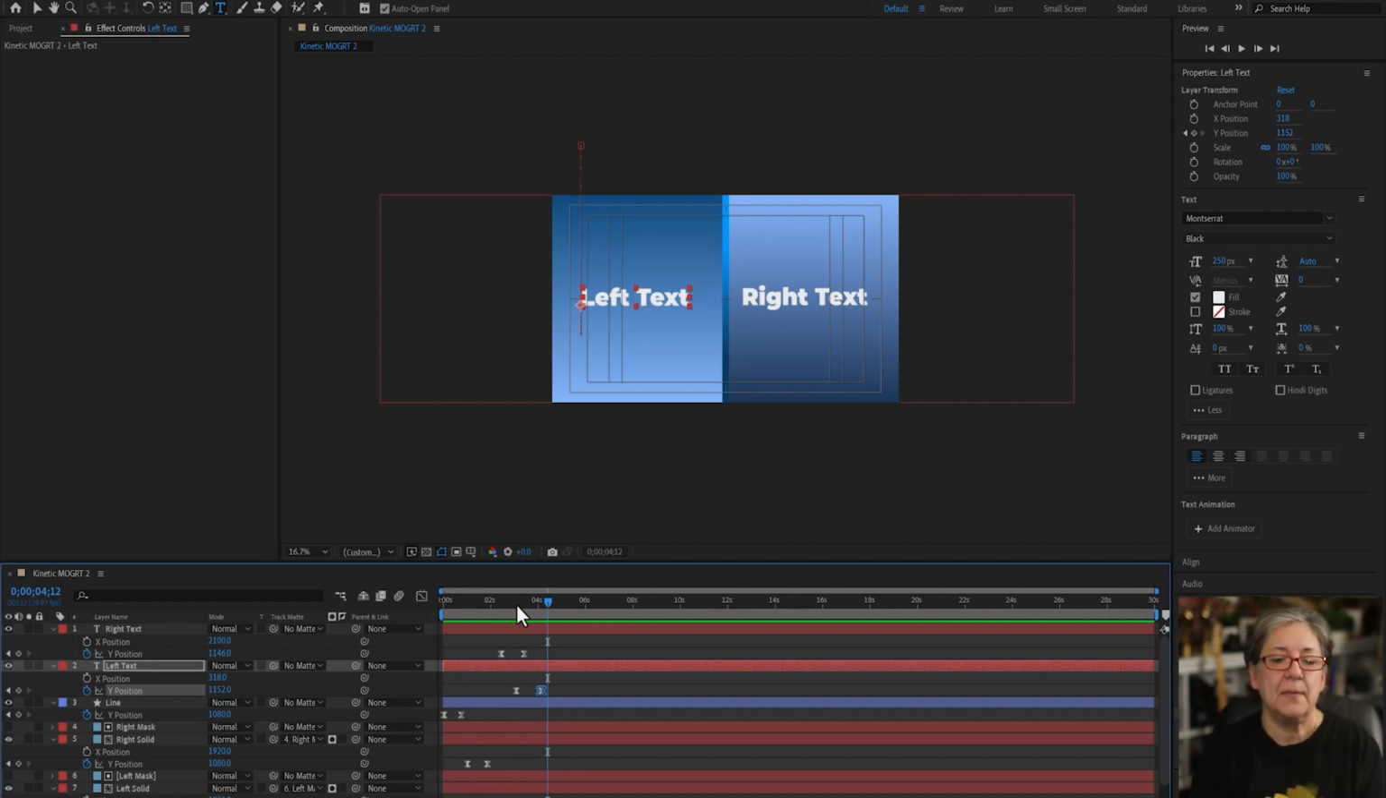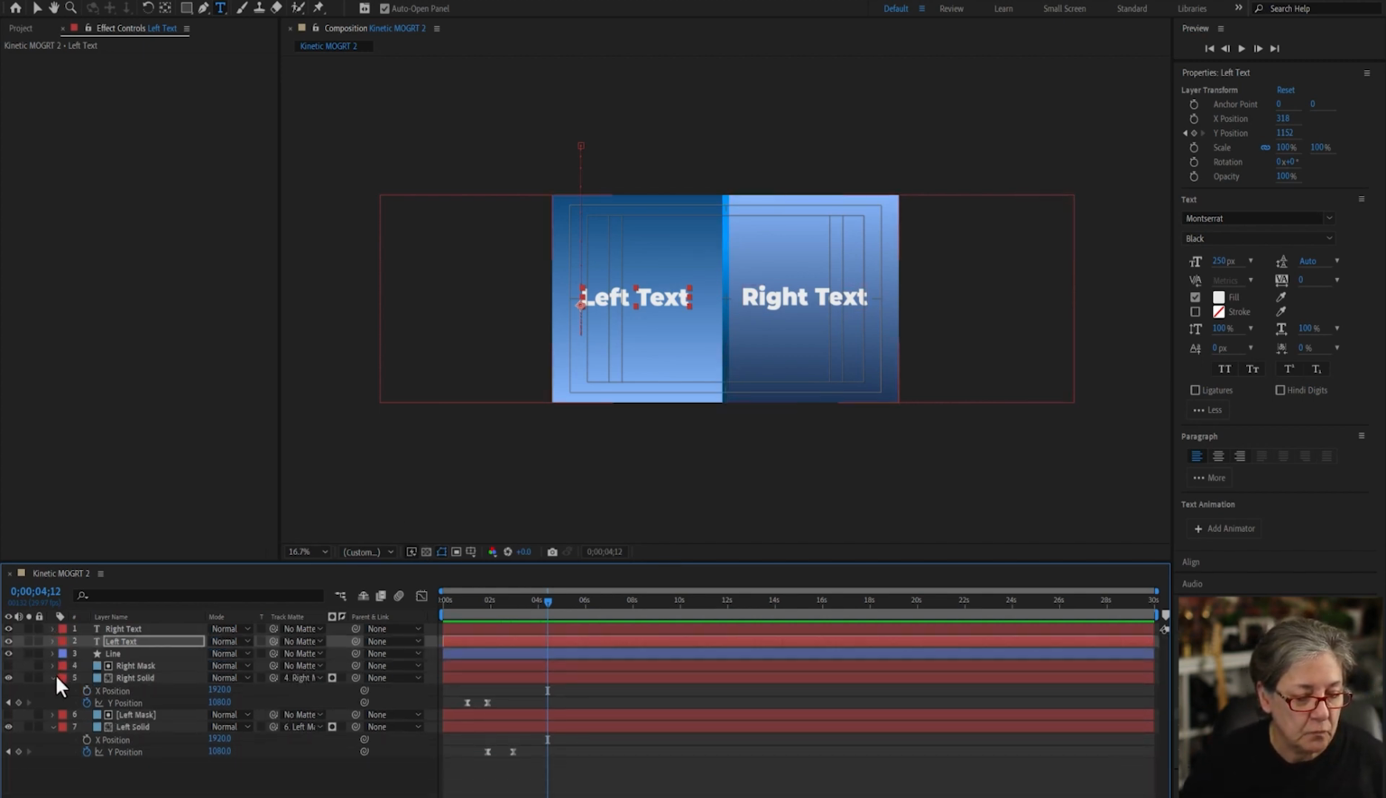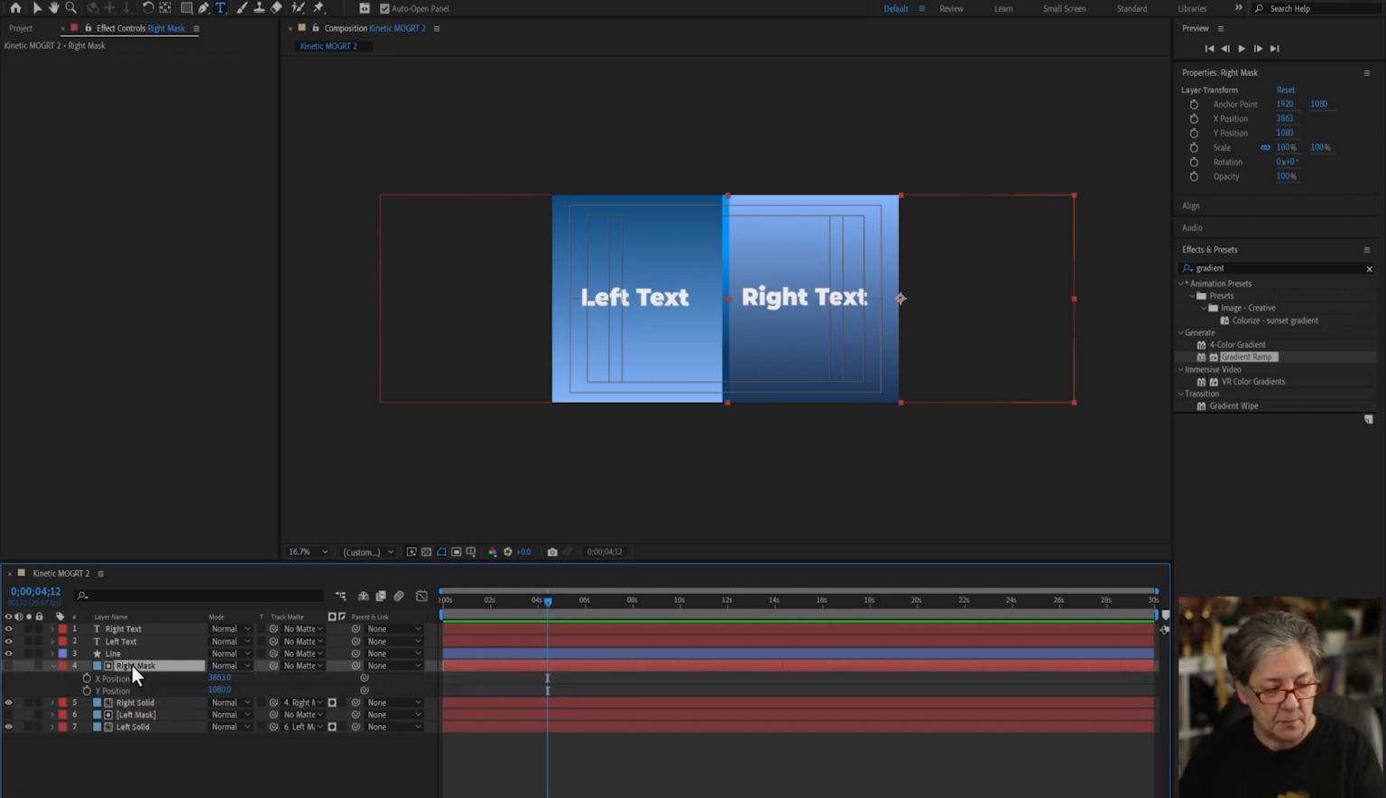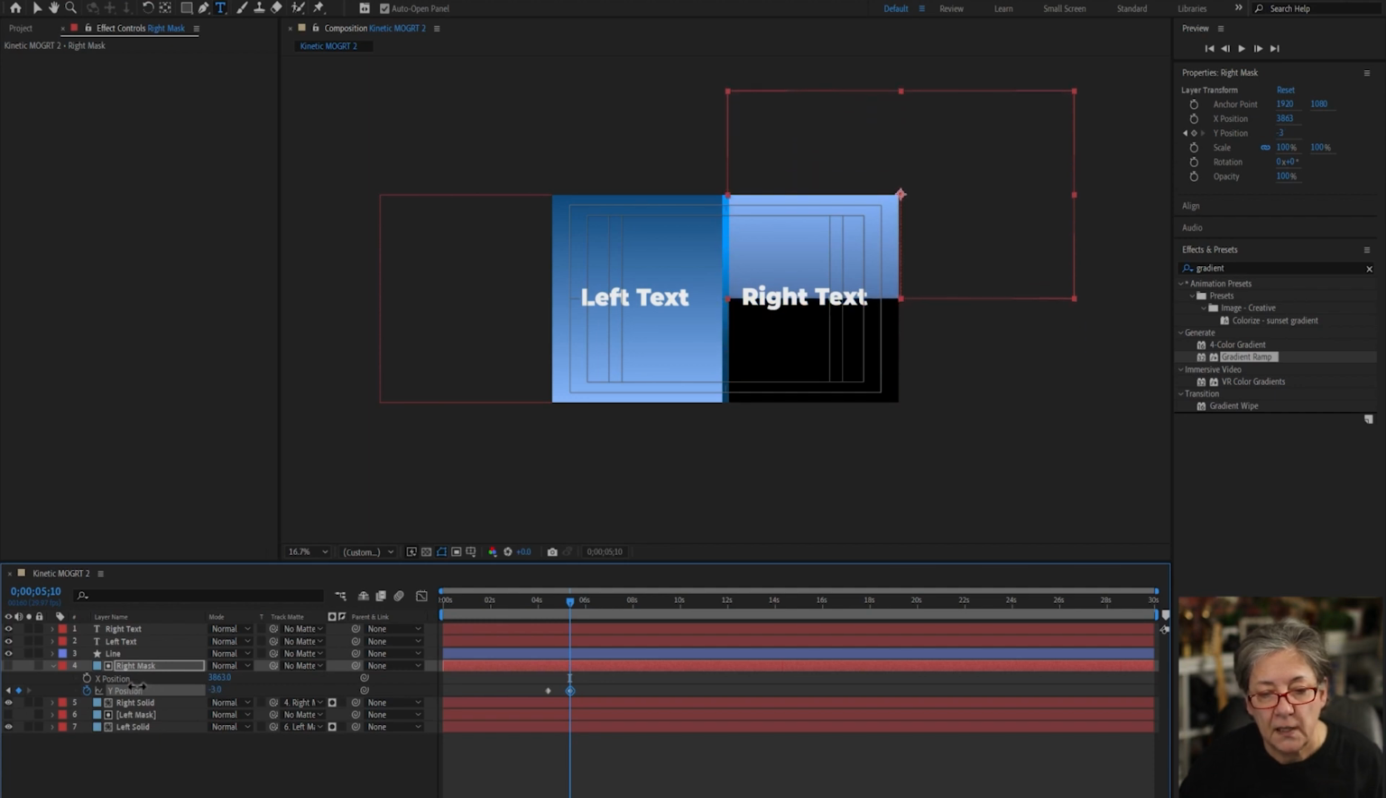Now I'm going to animate the masks. All right, so I'm going to collapse these guys. I'm going to start with the right mask, and I'm just going to move it up. P for position. The dimensions are already separate. So I'm just going to move it up. So Y position, and I'm going to bring it to the middle of the screen to about there.